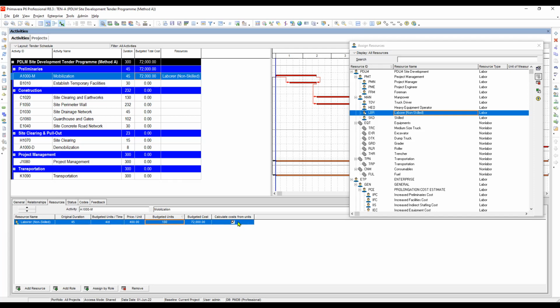Okay, let's move. So this is calculate cost from units. We need to check this, because of course when you put units, the calculation of the cost will be based on the units. Okay, so let's move faster.